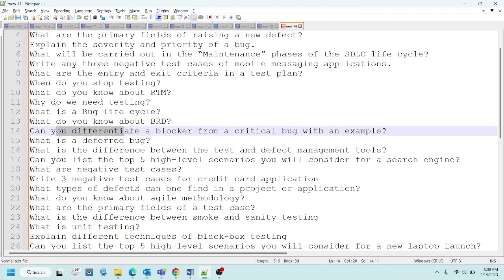Can you differentiate a blocker from a crucial bug with an example? You need to give an example, like in this situation I raised a blocker, and this is how it solved the problem within the project itself. What is a deferred bug? Again, this is a part of the bug life cycle. When you raise a bug or defect, the developer may defer it, marking it as deferred. So what does this mean?